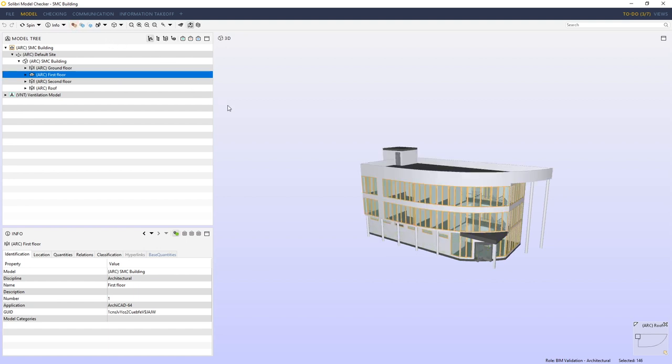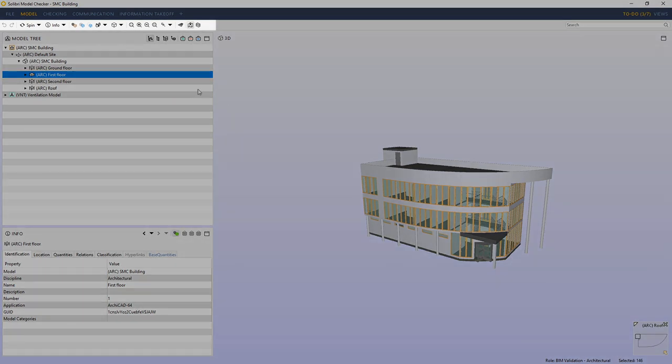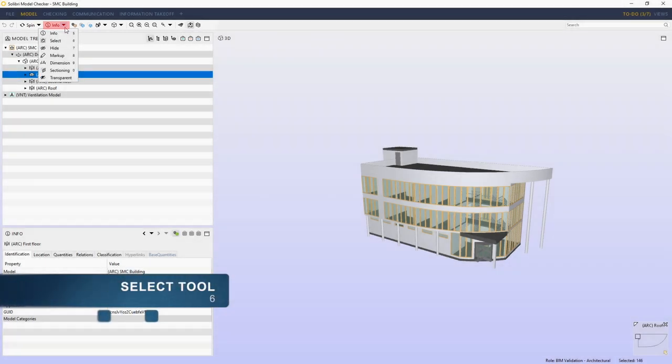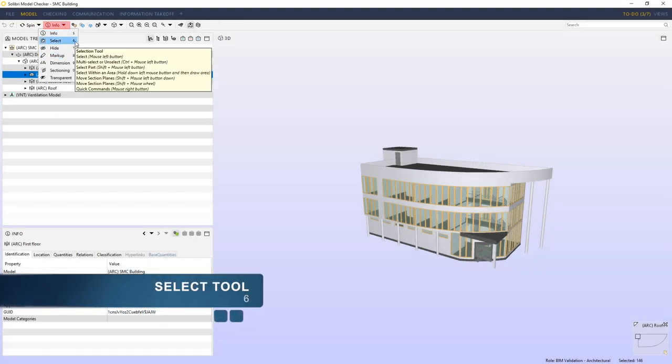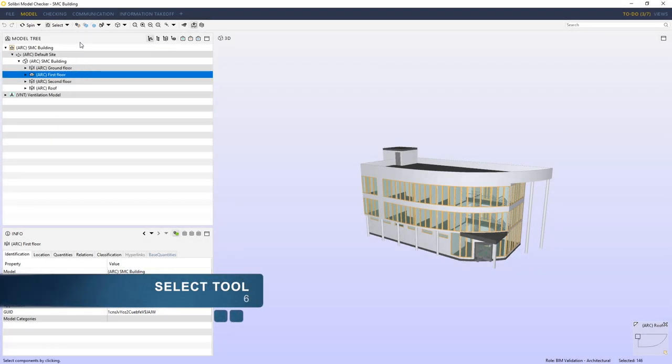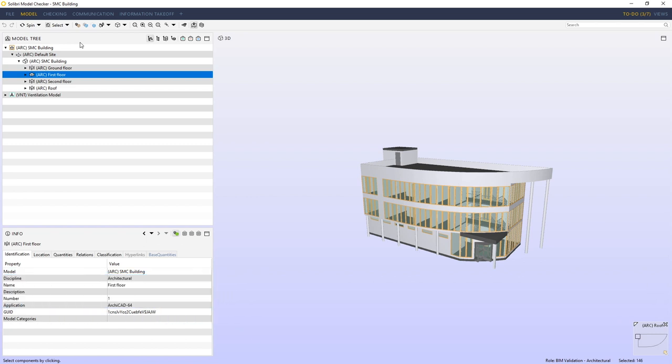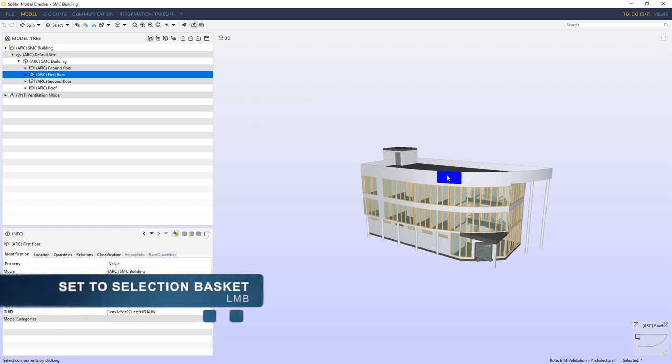Components can also be added to the selection basket graphically using a 3D view. This is done by activating the Select tool from the Component pull-down menu, or by pressing a keyboard shortcut number 6. Setting selection basket components in the 3D window is done by simply left mouse button clicking on any component. You'll see the component will turn blue to indicate it's now part of the current selection basket.